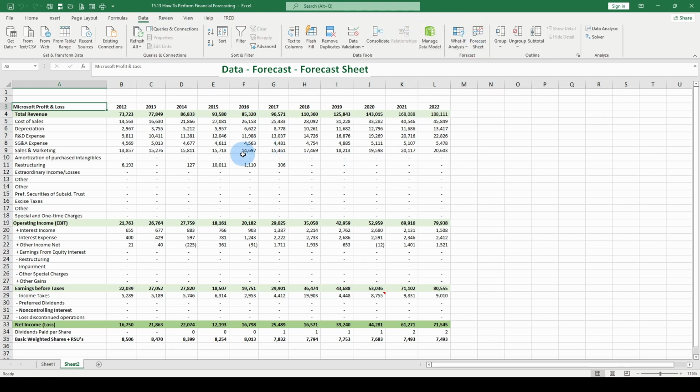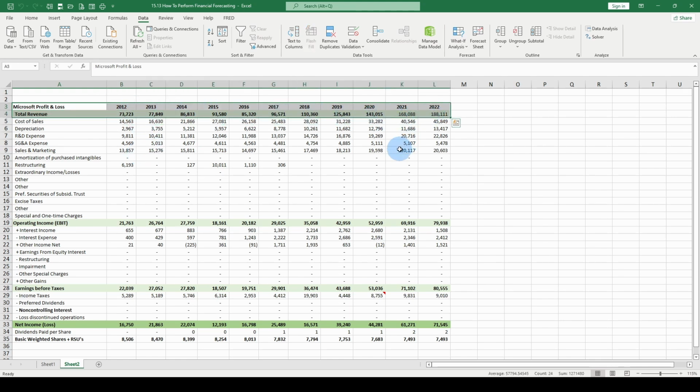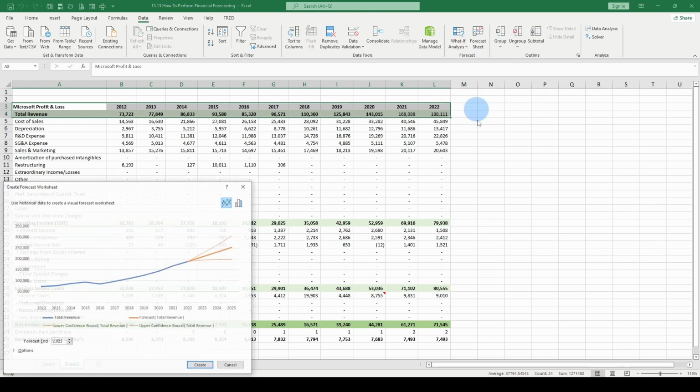What we're going to do, I just have Microsoft's profit and loss for the last 10 years, ending in 2022. For this to work, what you need to do is just grab the date. Here, I'm just going to forecast revenue. Hit the Forecast Sheet. Here is a preliminary review.